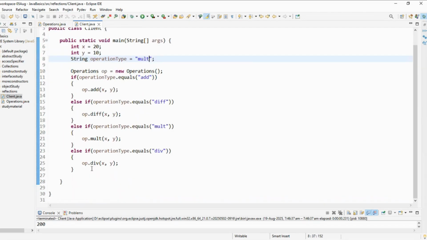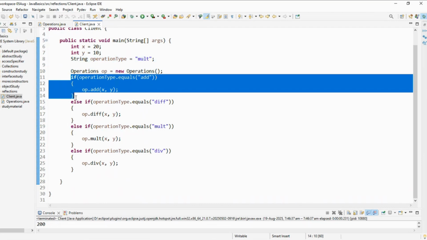So I will go: okay, else if this, else if this, else if this, else if this. So I have to write 4 lines of code for one operation, but for 100 methods I have to write 100 into 4, that is 400 lines of code. So that's the issue. To avoid this, we will use reflection.